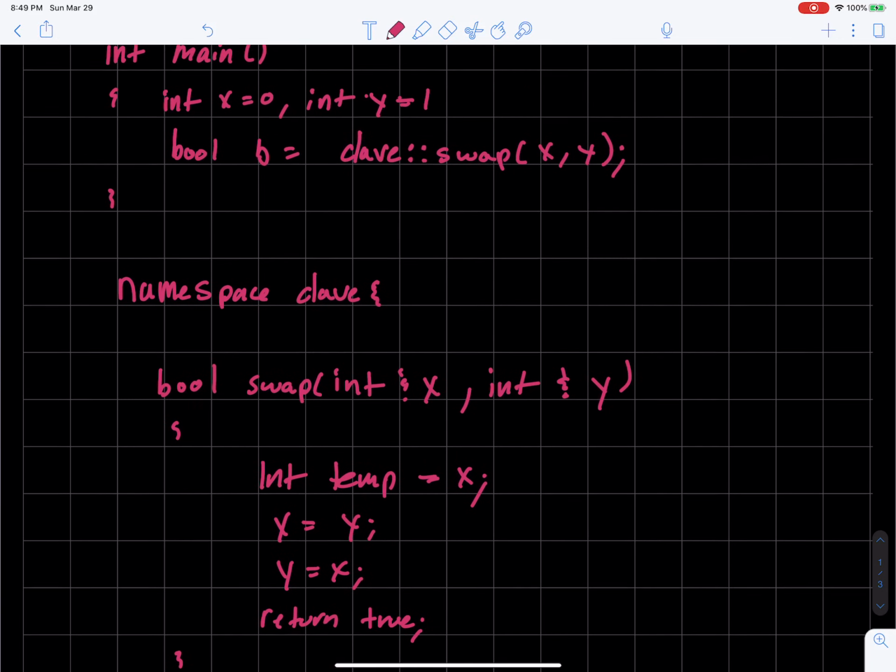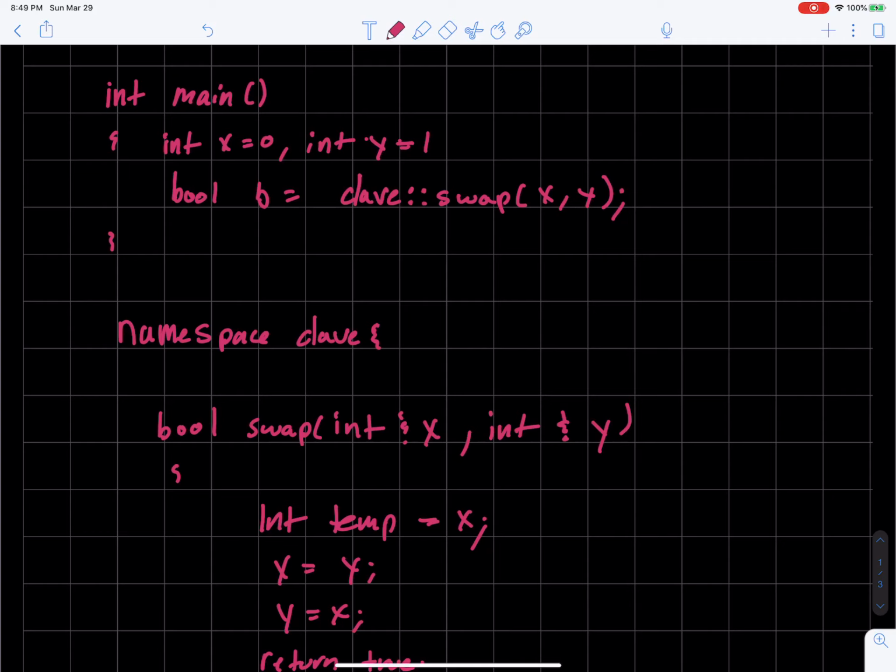So now if I wanted to use my string p, I could say Dave p is equal to hello world. And I can say Dave, my function.